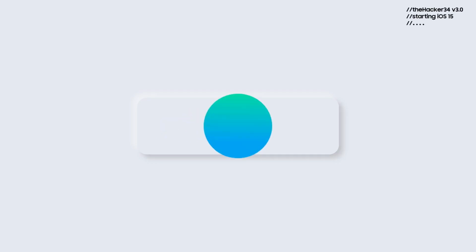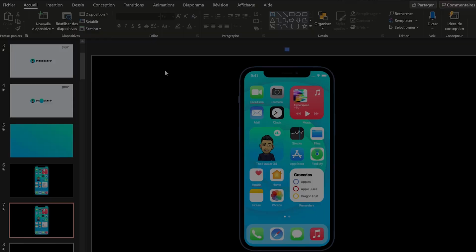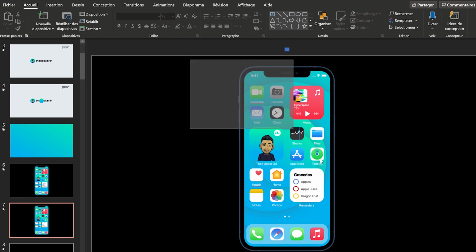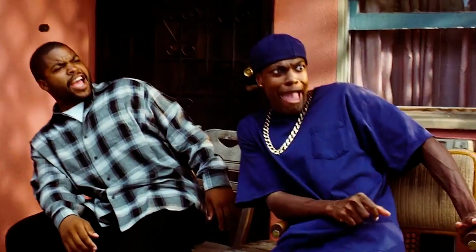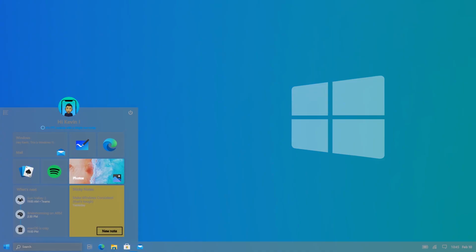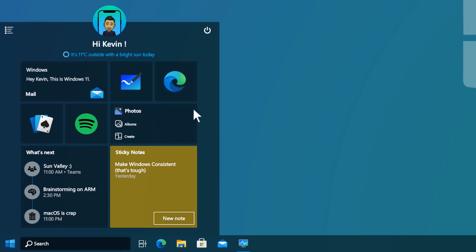Let's start with the basics. Look at the screenshot from my iOS 15 concept. What can you see? Every text, every icon, and even the wallpaper are PowerPoint shapes. Yes, PowerPoint shapes, I'm not even kidding. Same story for Windows 11. Look at this animation. Everything you can see here has been made with shapes.